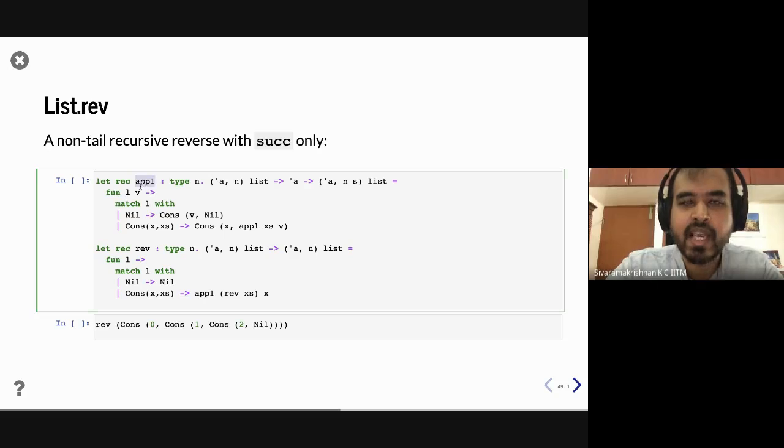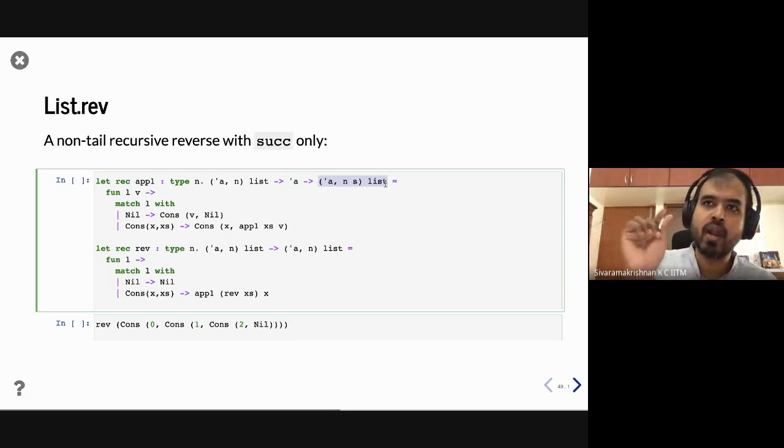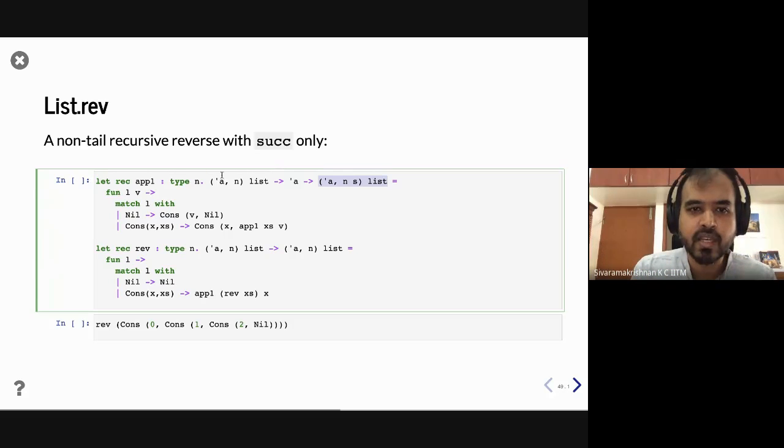So I have this curious helper function here, which is called app1. It says that there is some length n. Give me a list of length n and an element, and I'm going to give you a list of length n plus 1. What it's going to do is take this one element and append it to the end of the list. So it takes the list L and a value V, and all it does is append L to a singleton list V. Because I'm not performing additions or anything here, I just know how to construct the successor of n. That is what I'm using.